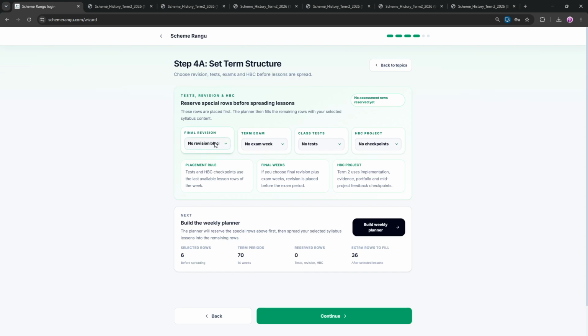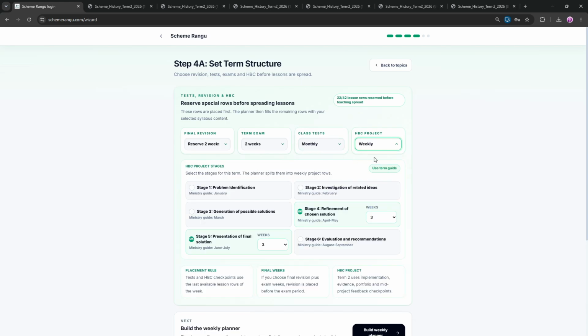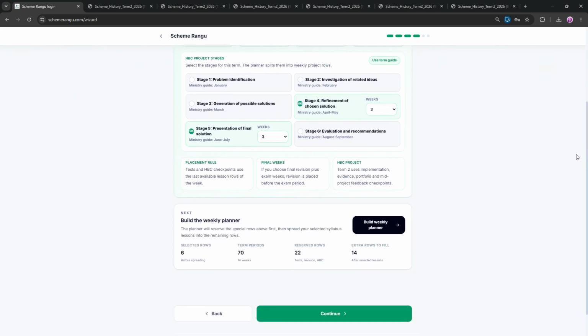And then in terms of revision, so revision is 1 week. I'm going to write exams for 2 weeks, so let me say 2 weeks revision. Okay. And then class tests, I'm going to do them monthly. And of course, projects, do them weekly. And we're doing stage 4 and stage 5, right? So we already did stage 1 to stage 3. Then I'm going to click on build weekly planner here, right?